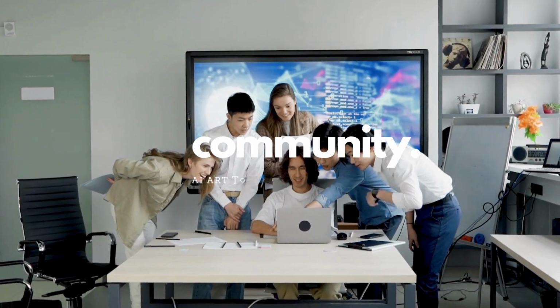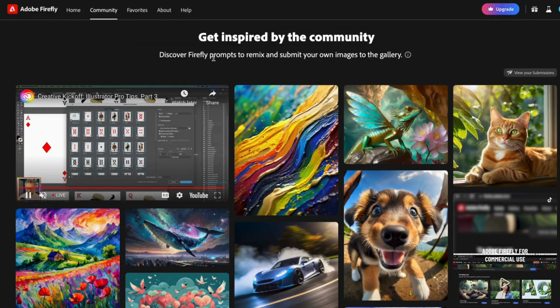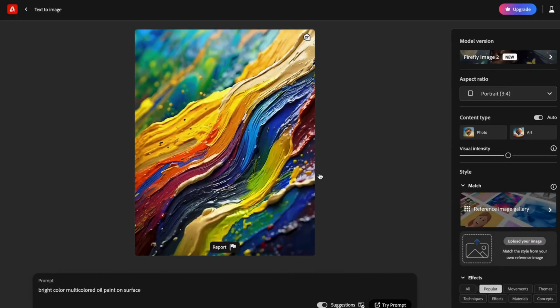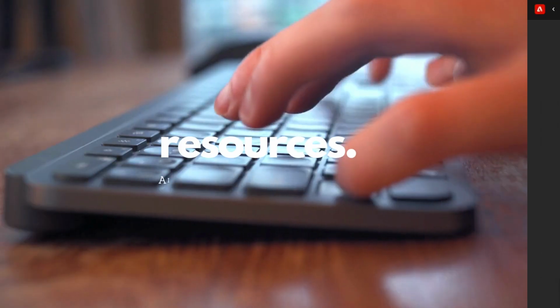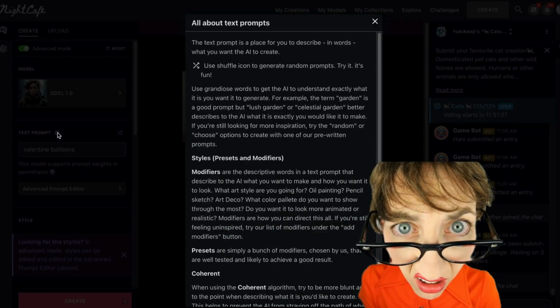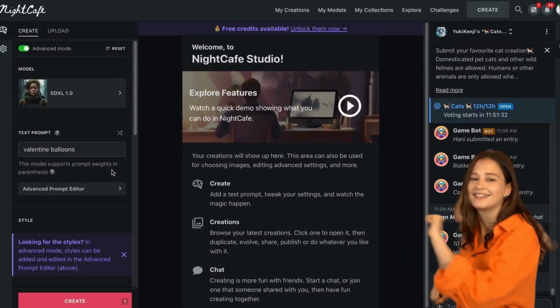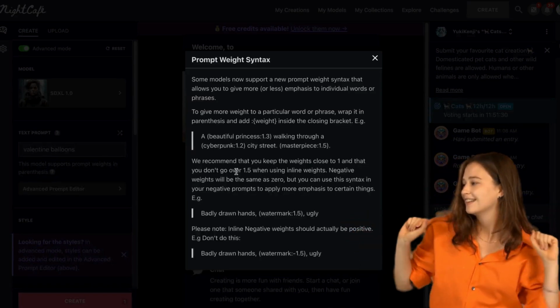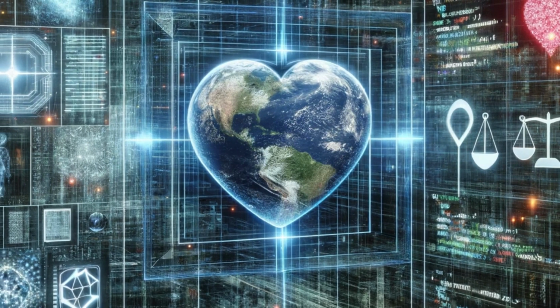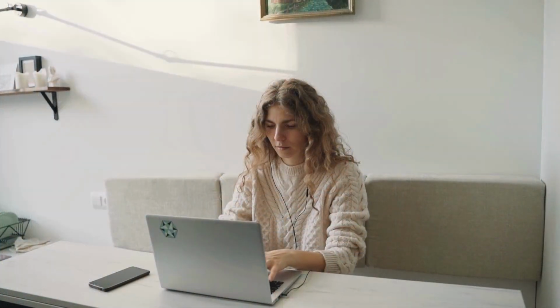Then there's the community aspect, a vibrant, supportive network where questions are welcomed and creativity is shared. And let's not forget about resources. We need tutorials and guides that speak your language, getting you from huh to aha in no time. Together, these elements make an AI tool not just powerful, but accessible to everyone, helping you start creating with confidence.